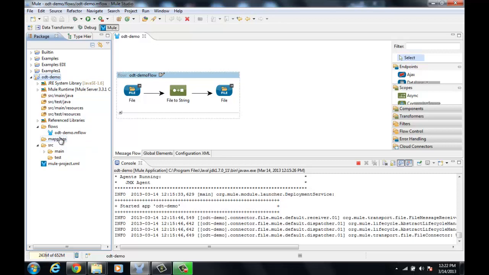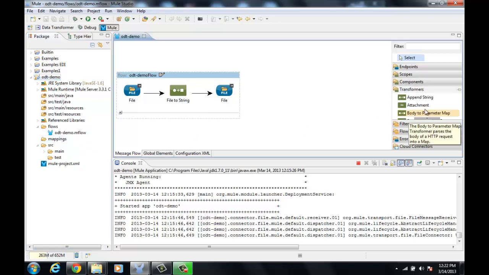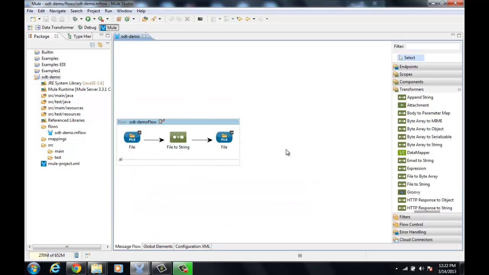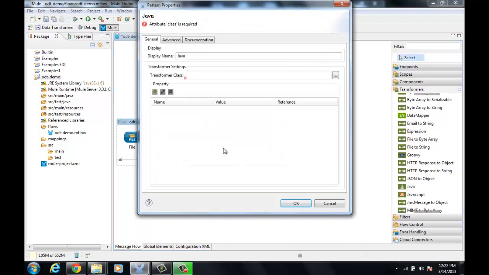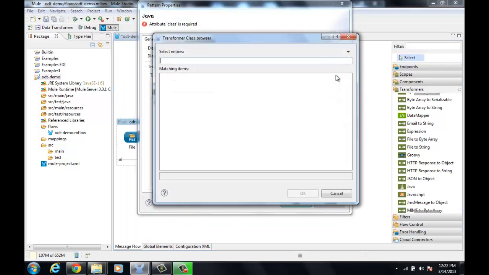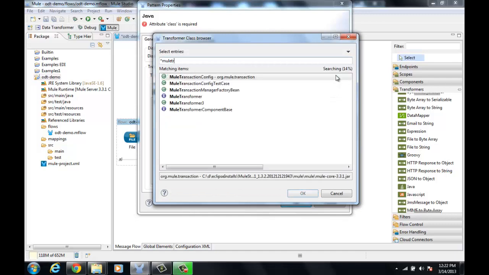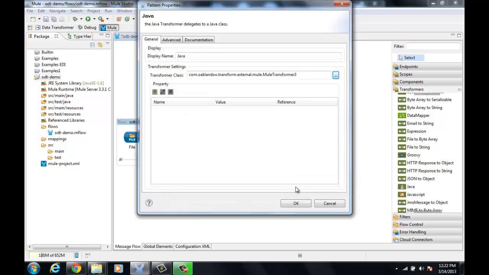So now we'll add a transformer, and the transformer that we use is a Java transformer. Let's stop this previous Mule that we started before, and we will select a Java transformer and add it in here, and then double click on it to configure it. So the first thing we need to do is set the transformer class, and we set that to be the Mule Transformer 3 class, which is ODT support for the Mule ESB versions 3 and higher.